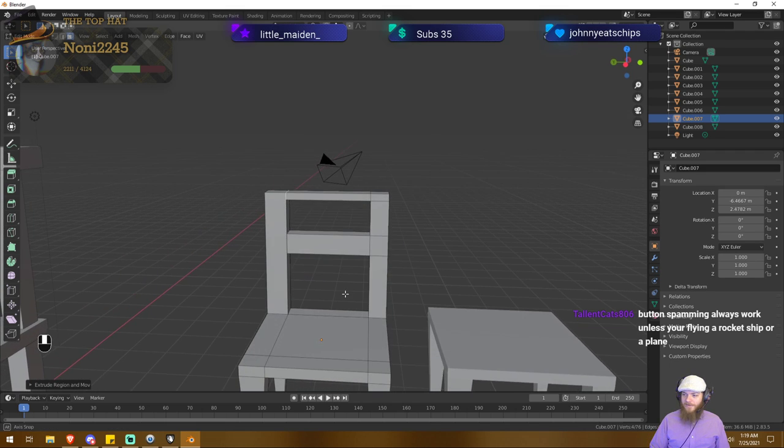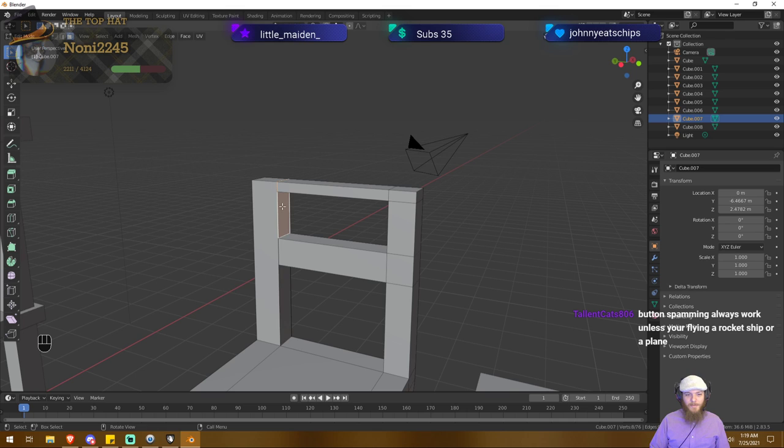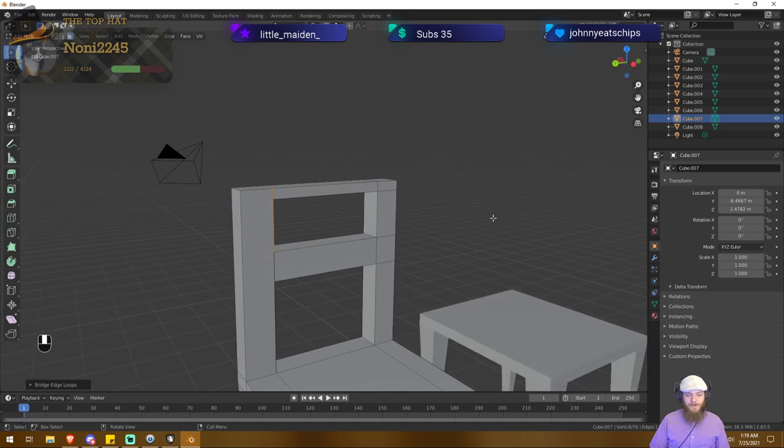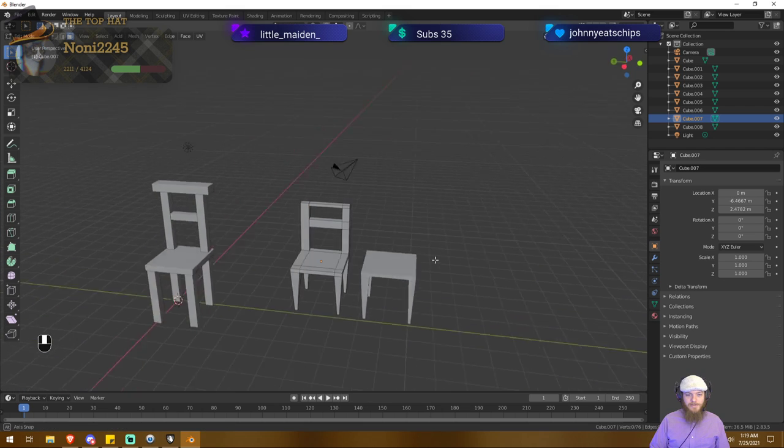You know what orthogonal view is? Thank you. Yes, the word orthogonal. Man, what a word. And I've got two chairs. Beautiful.